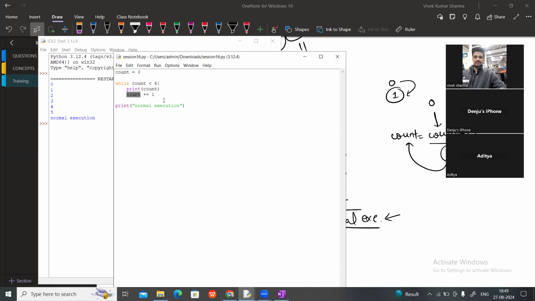Once the count is 6, it will go outside and check 6 is less than 6. No, this is false. And once the condition becomes false, it will come outside of this while loop and print normal execution, right? So any question, guys?